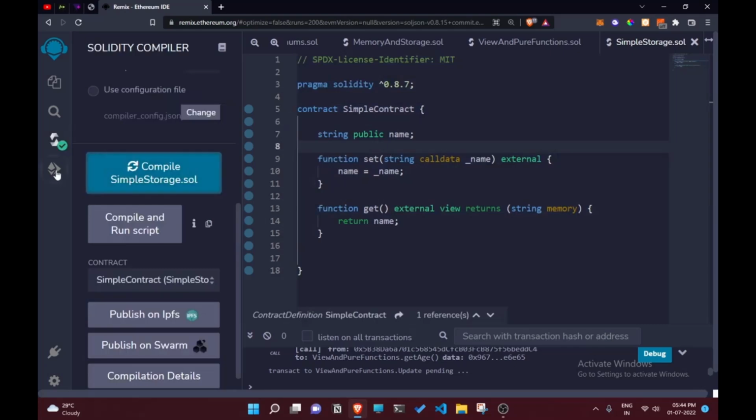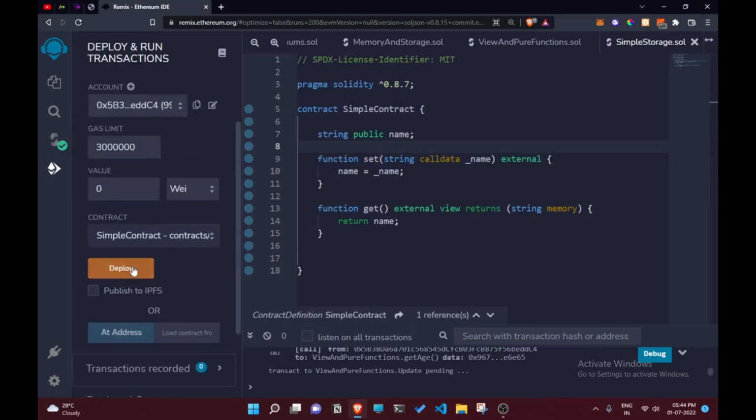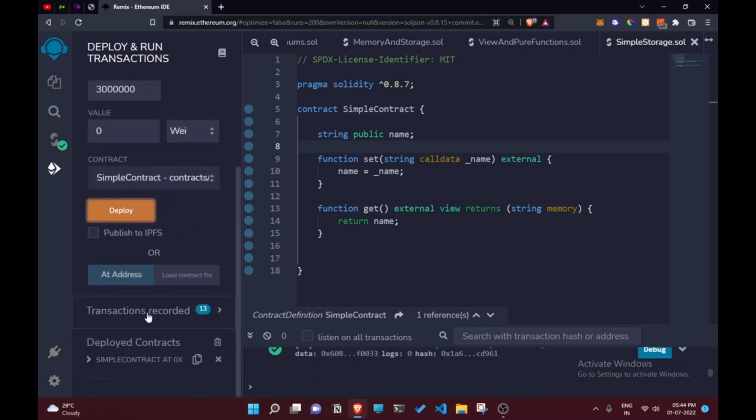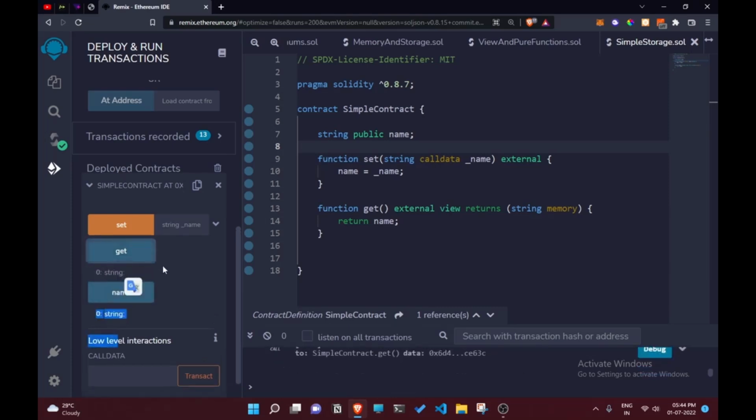I'll compile this contract, delete this, and then deploy and expand this contract. Now you will see the set function, get function, and name function. First we need to set, then we can use get and name. If I click on name, it shows me nothing, it's just empty. Same for the get.